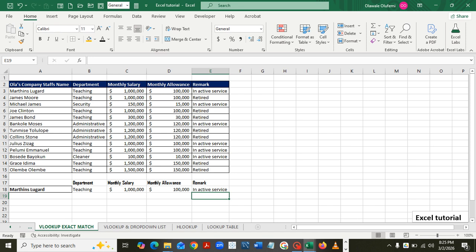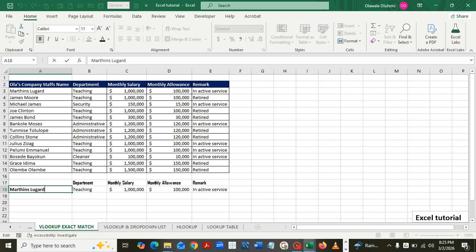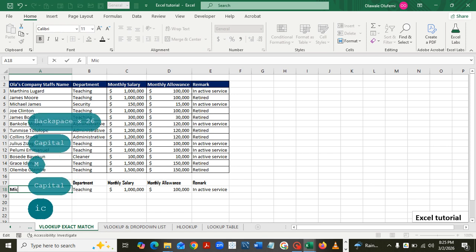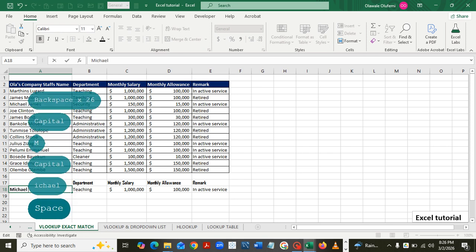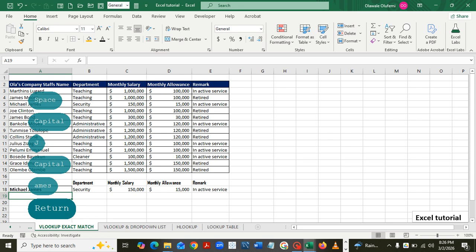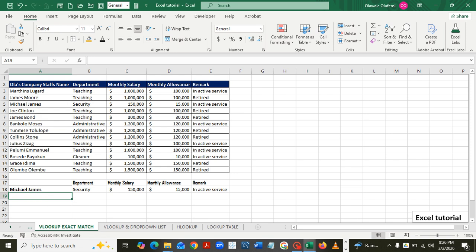Now if I want to check for another person, what I will just do is to clear the name, then put another name. Just put Michael James. Now I hit my enter. Now if you look at Michael James, you see that we have the department, the monthly salary, the monthly allowance, and also the remark, right? Now if I want to see another name, I will put it manually, right?